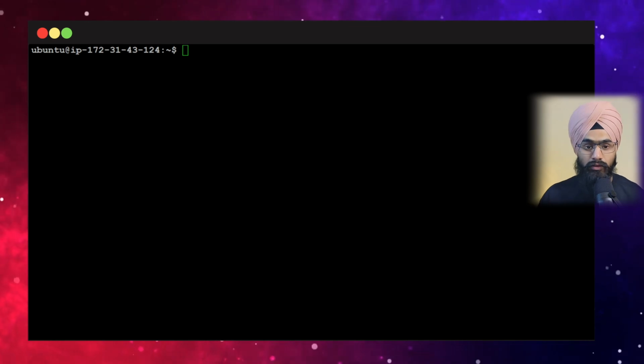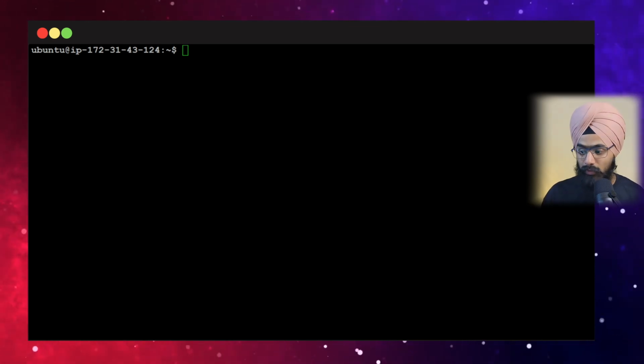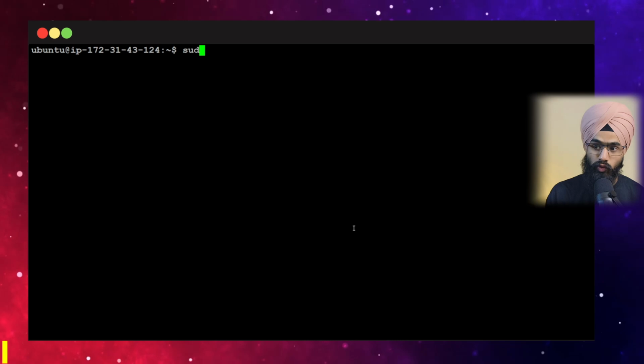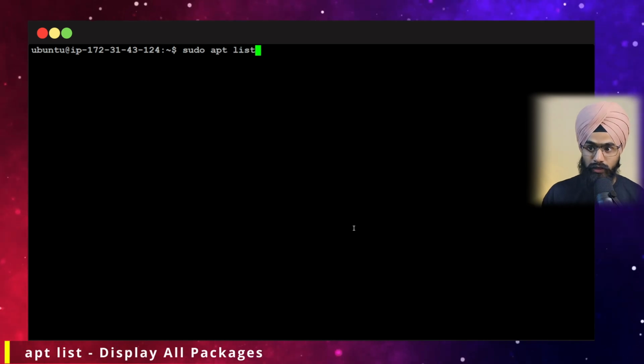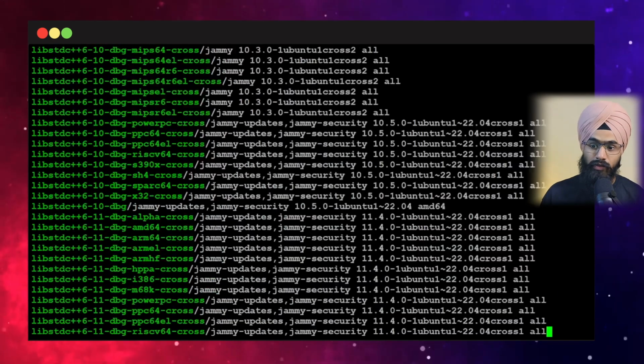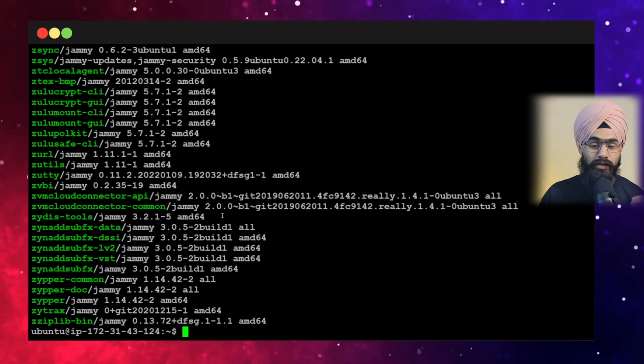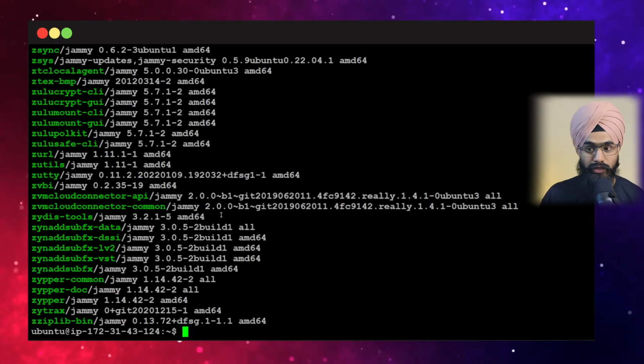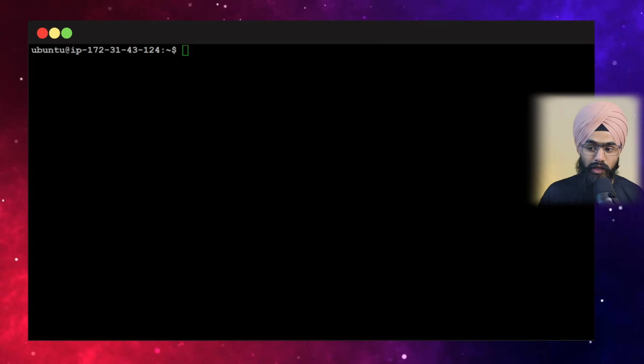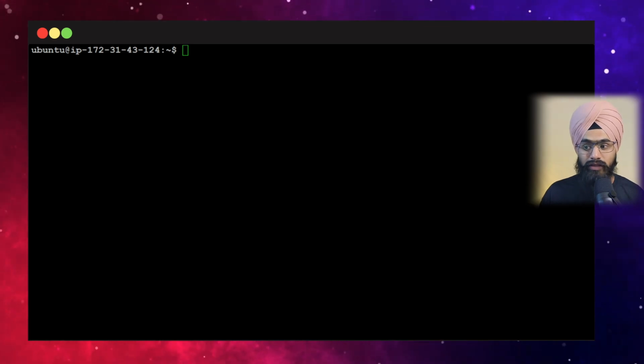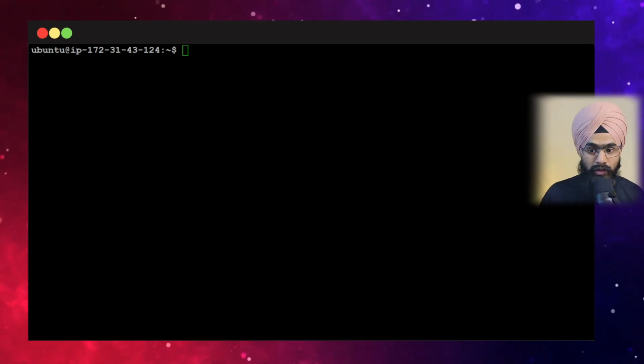If you want to list all the packages which are available on your local machine, then you can use the sudo apt list command. If I type this command, it shows me everything which is right now inside my local machine. Usually I don't use this command, and if I want to search for any package, I can use a search command with the apt command.